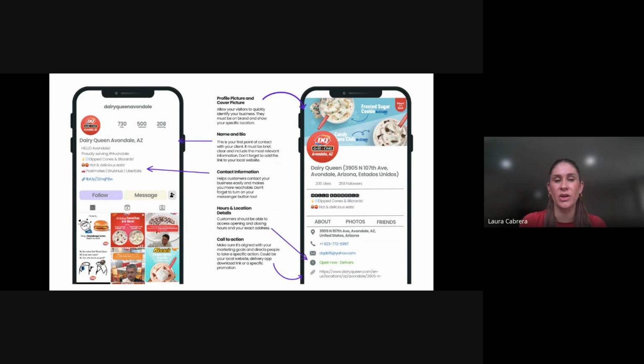So for this Dairy Queen, these are the brands that they use, and their customers can go and be like, oh, I can just go to Uber Eats and I can quickly find my local Dairy Queen there.